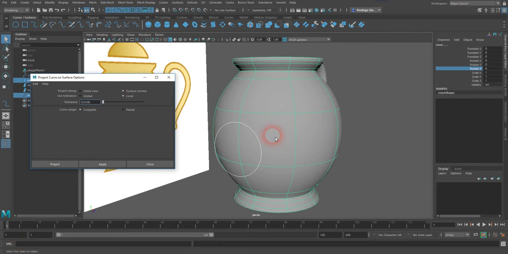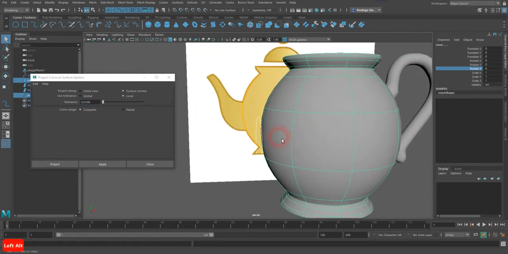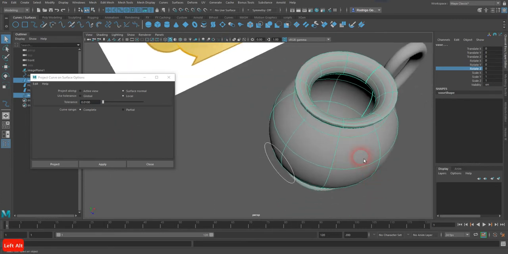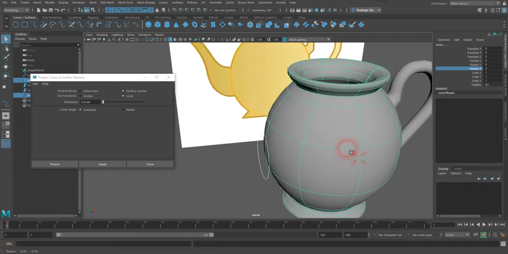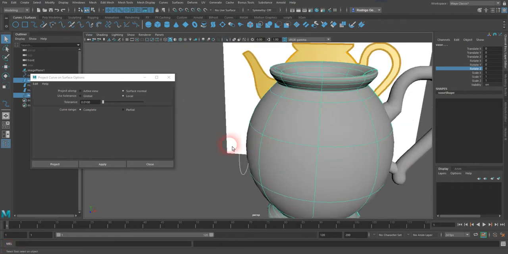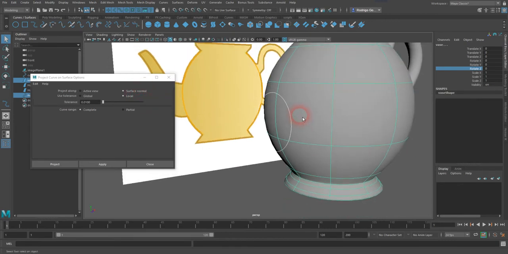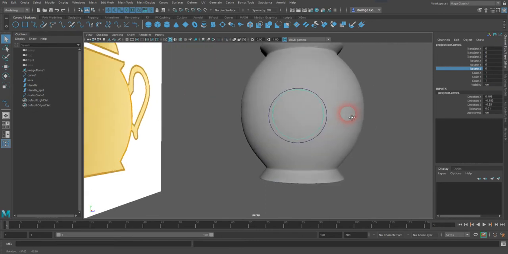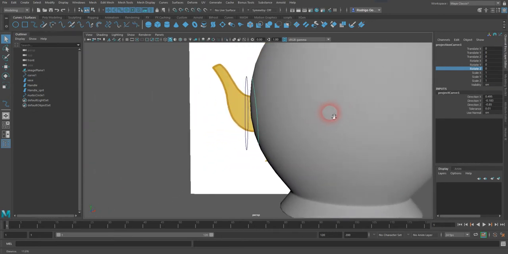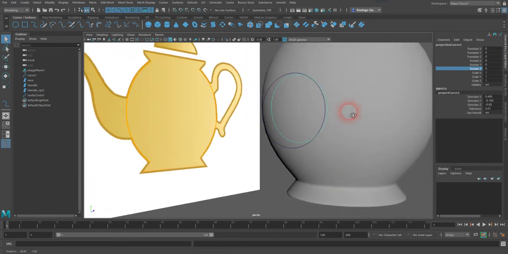What is the normal? The normal is the direction where the surface is looking at. So in this case, those surfaces are looking out that direction. That's the normal. So I'm going to use the normal, better, more precise, and tolerance. Just that value is fine. I'm going to say project, and you see right there, the curve gets projected onto that surface.